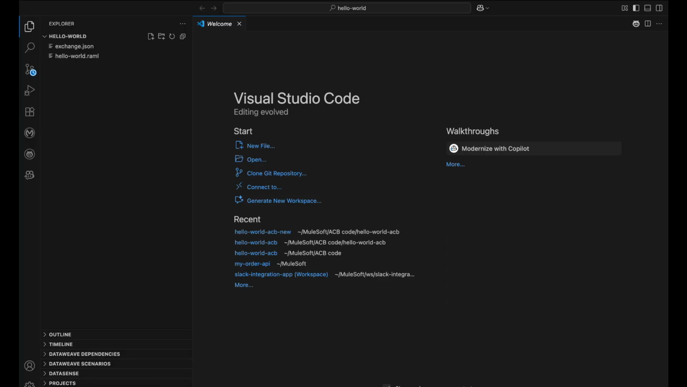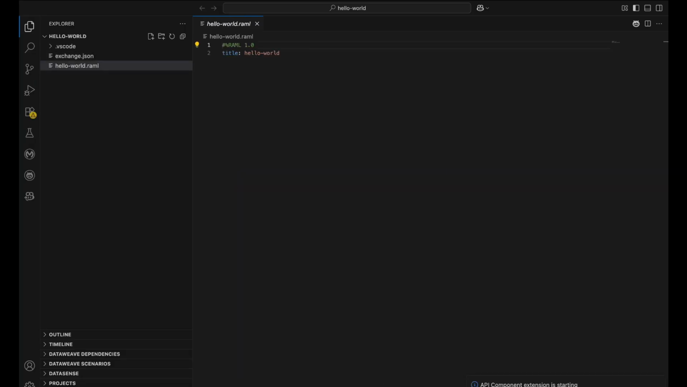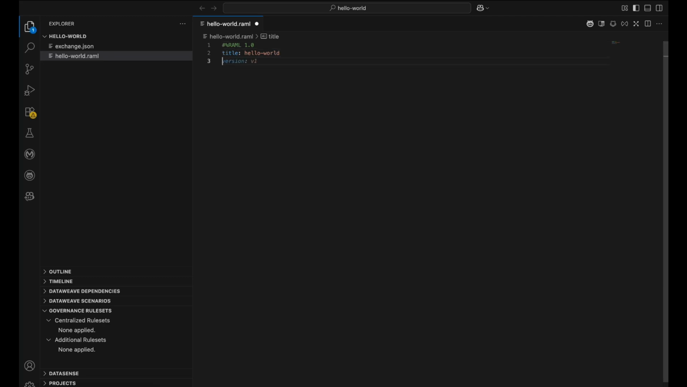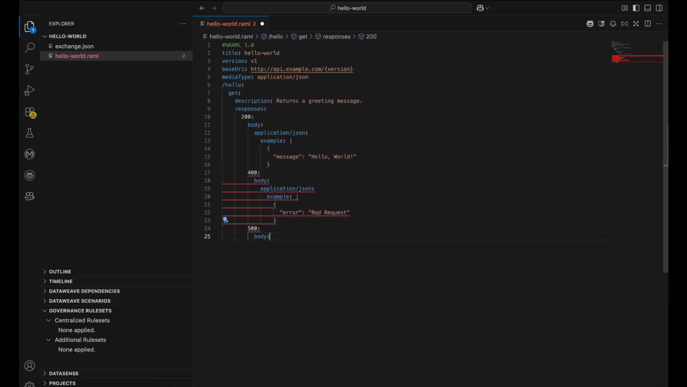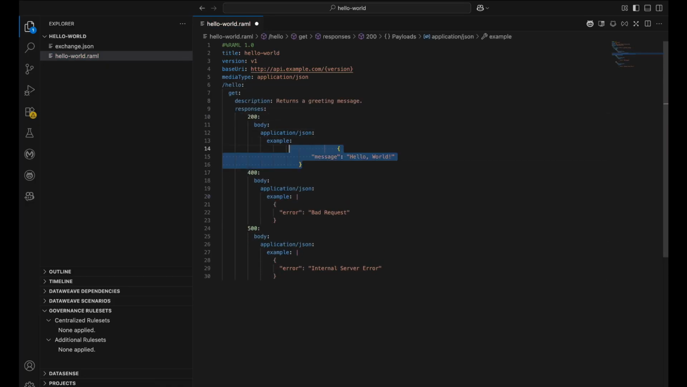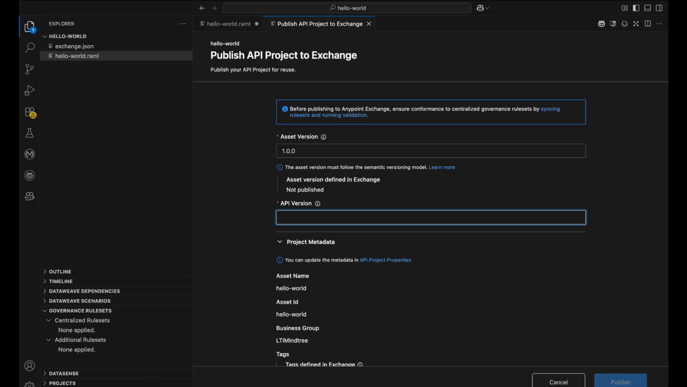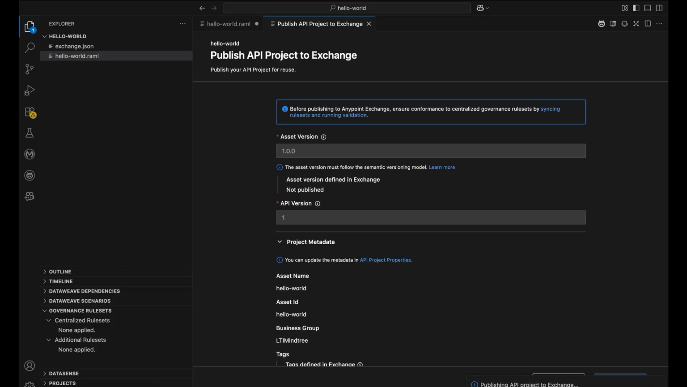A RAML specification file has now been created. You'll notice that ACB provides AI-powered suggestions to help you define your API structure. For this demo, I'll use those suggestions. Let's fix the alignment and add a query parameter so we can greet users by their name later in the flow. Now let's publish our API specification to Anypoint Exchange.